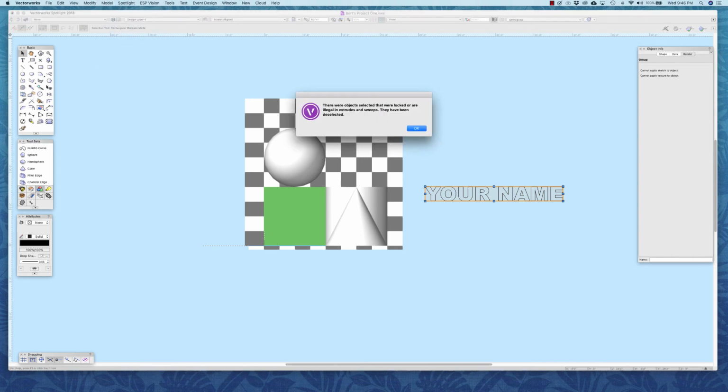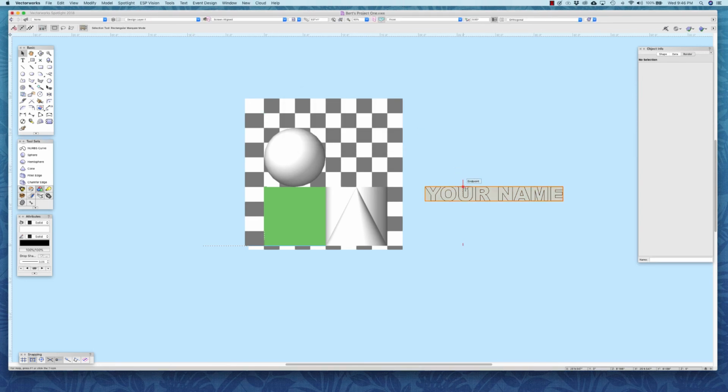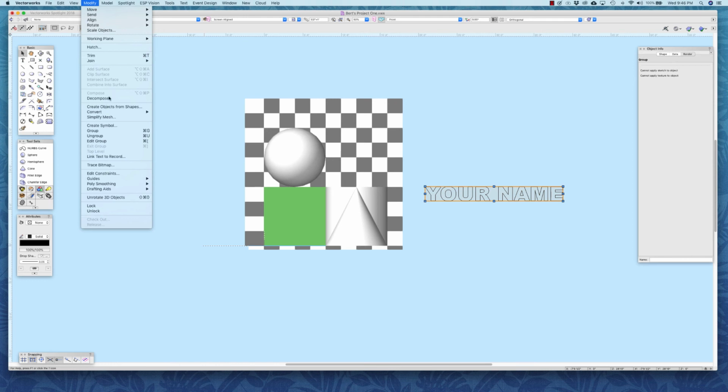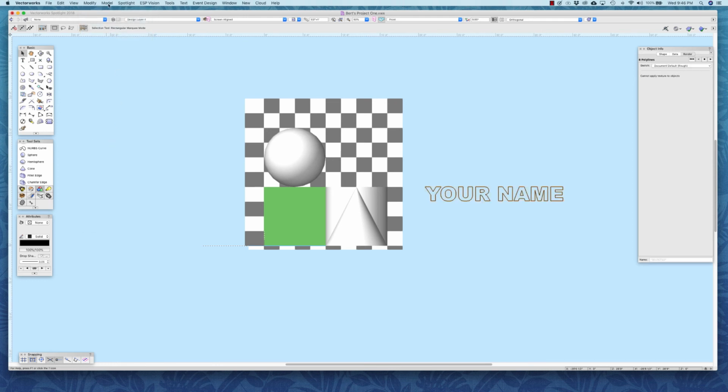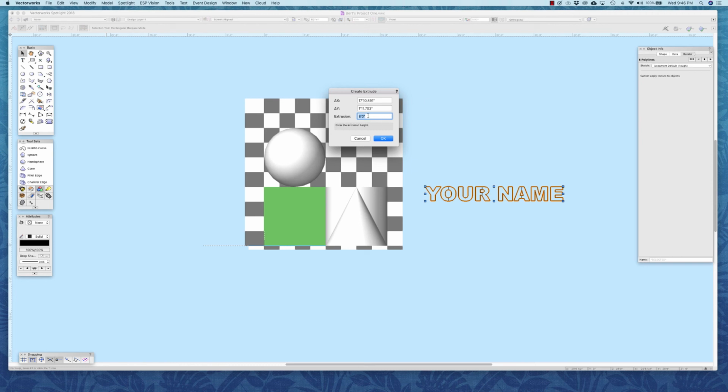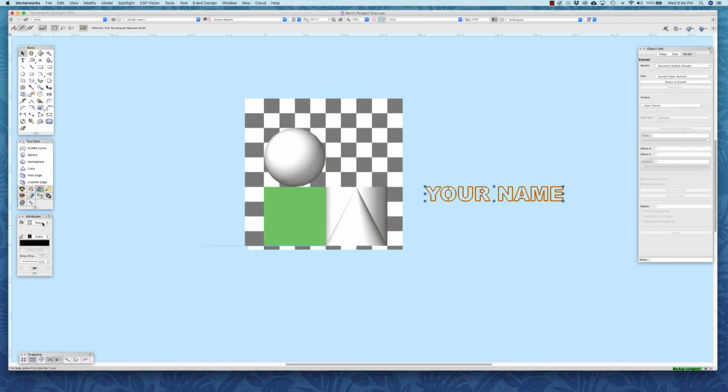Uh-oh. Extrusion doesn't work on groups. You can extrude multiple objects at the same time, you just can't have them in a group. So, let's ungroup the text, and then extrude it. 12 inches is probably good. Make sure that it's solid, and then move it into the proper vertical position, which is sitting on top of these objects.